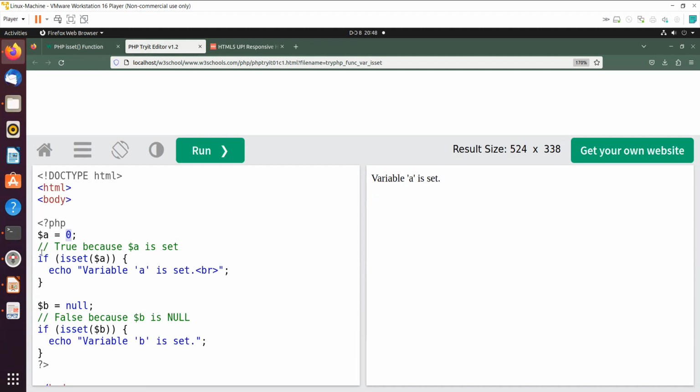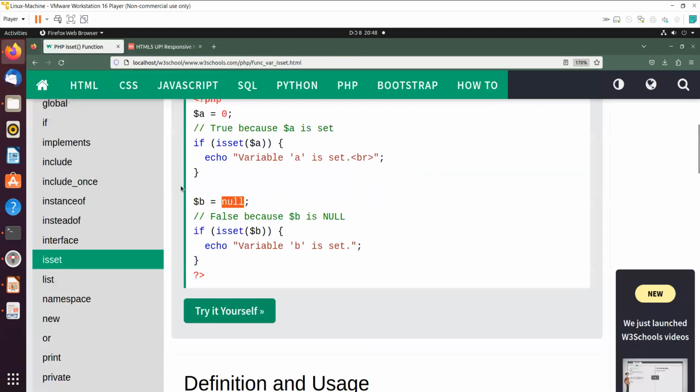So it means that since there is an assignment of a value to A, then it presupposes that it will definitely echo this. That is why it's echoing this to us. On the other side, this is null, so we don't expect it to give us anything. Okay, so that is a little explanation that I can give to the set function.